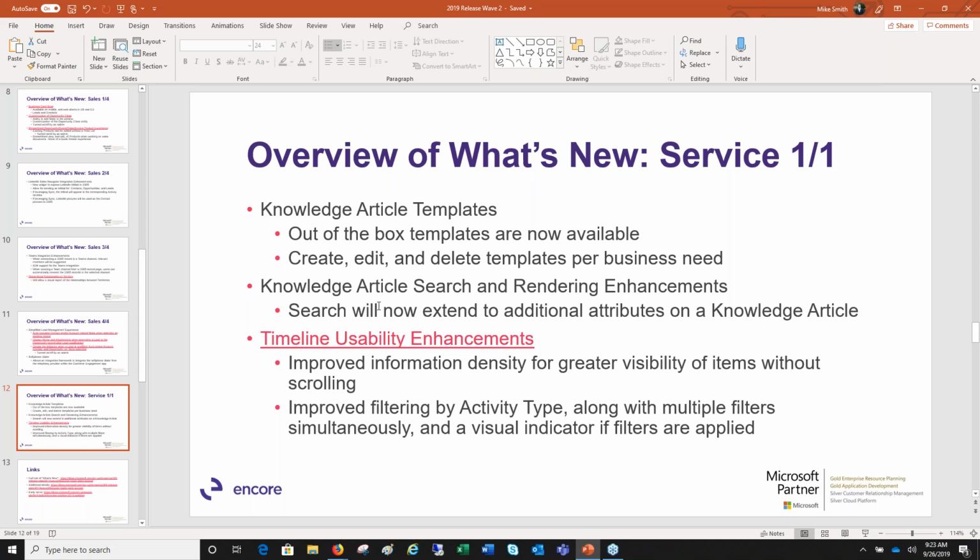And if you are using knowledge-based articles, the search functionality has been improved. Search will now extend to additional attributes on the knowledge article. I believe previously it was status and title. So they've introduced some additional fields to that functionality.